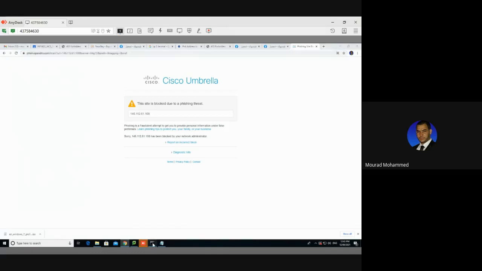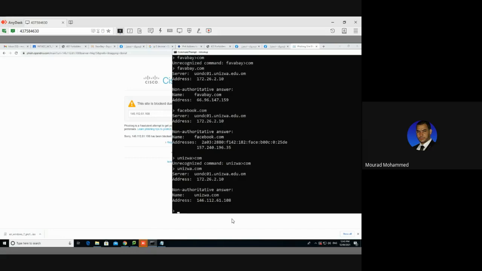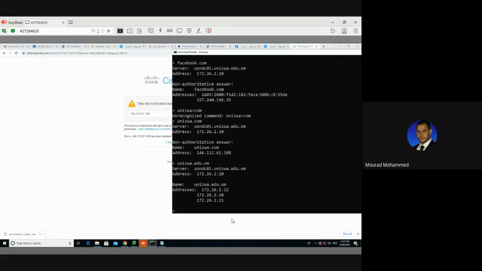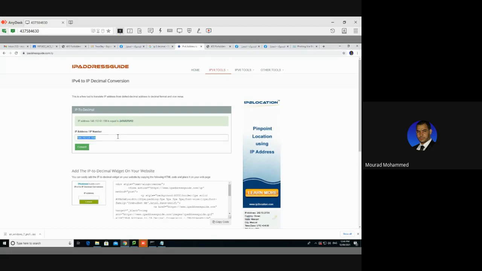So I'm going to try the other domain of Uniswa, which is uniswa.edu.om. Okay, for Uniswa we have more than one IP address: 12, 10, 11. We used the 12 earlier, I believe. No, we did not use it. It's something completely different. I'm going to use the first one. Copy, and generate the decimal number. Convert. Yes, we got it. Copy it and come back here.